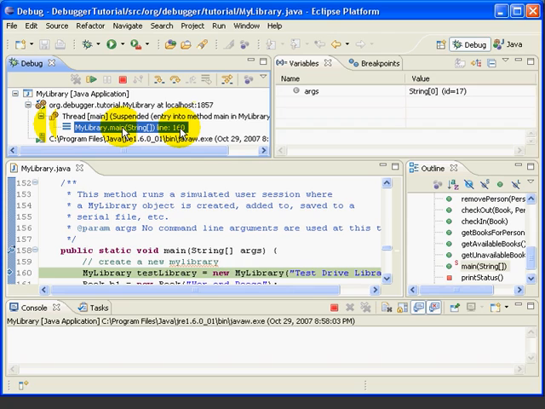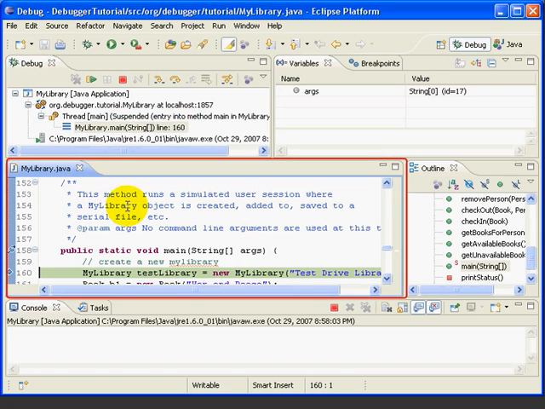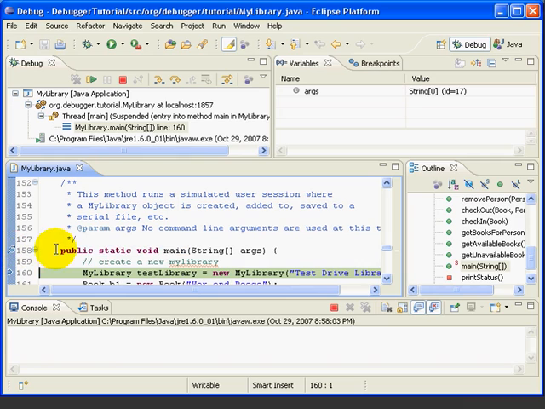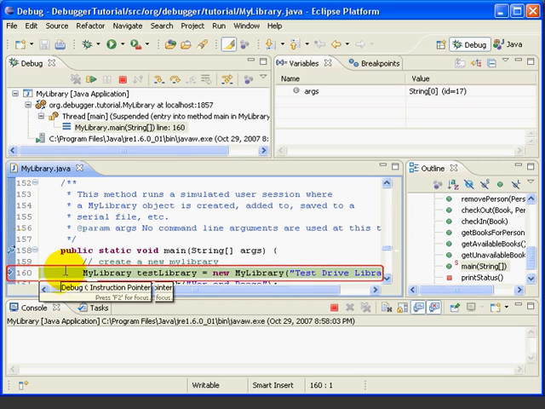Below the debug view, we have our Java editor. And here we can see our breakpoint. Now this breakpoint was set at a method, so we stopped just before the first executable line inside that method. So even though we set the breakpoint at 158, we're actually stopping here just before line 160 because that's the first executable line inside the main method. Now notice that the editor view highlights the current line of code that we're about to execute, which is in the main method.